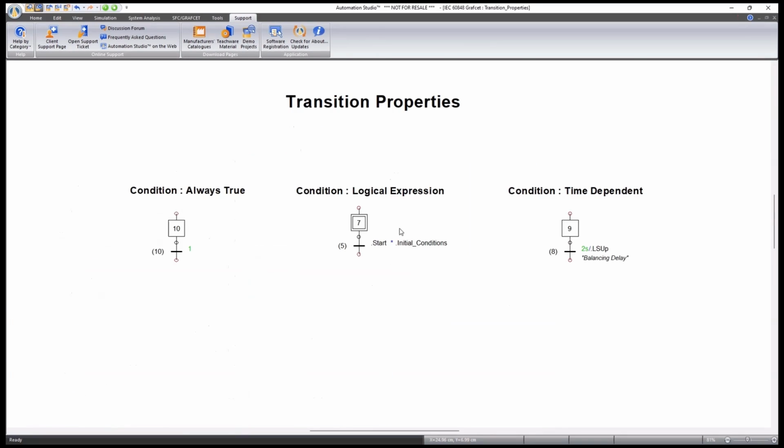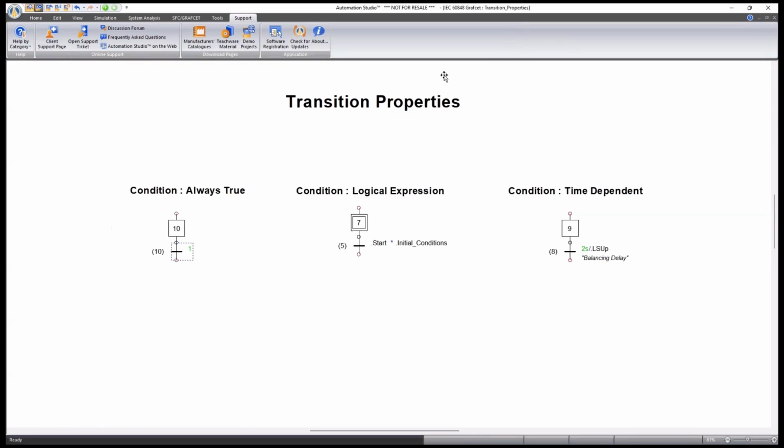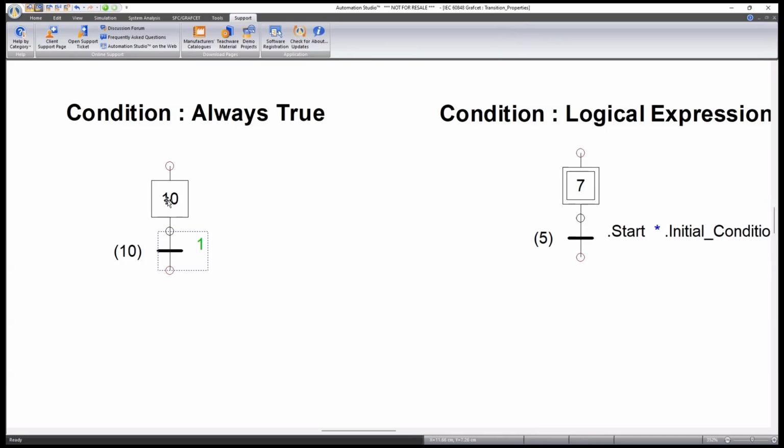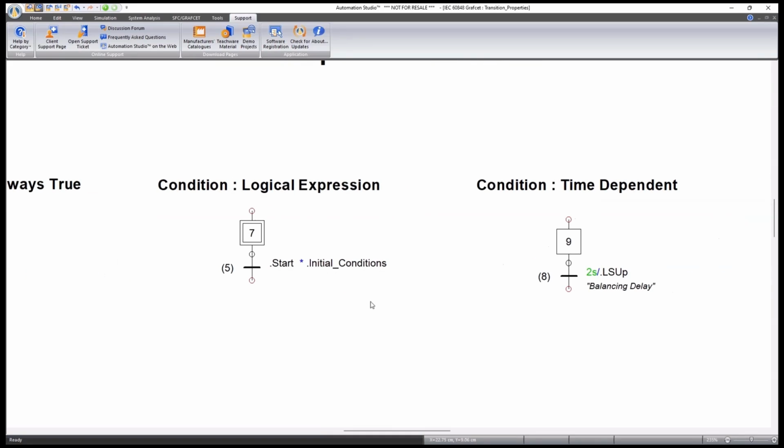Next, we're going to look at the transition properties. So there's a few different properties you can set for transitions. So the first one is always true. Well, it's pretty straightforward. You can see what the different options are here, but basically always true will assign the value to 1. So as soon as this step is completed or activated, this transition will become true and will pass to the next step.